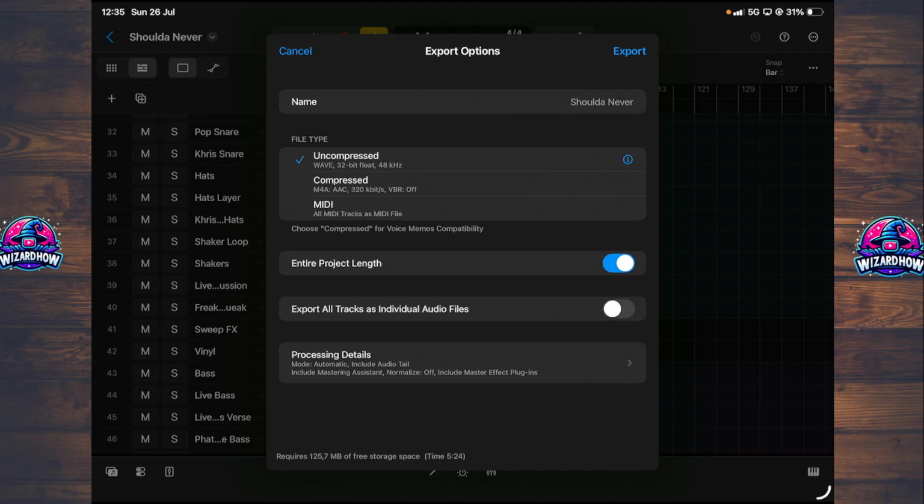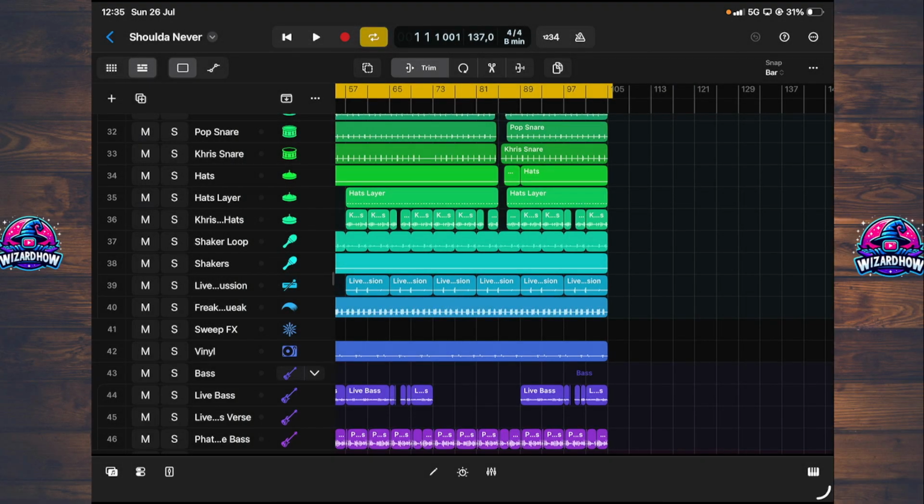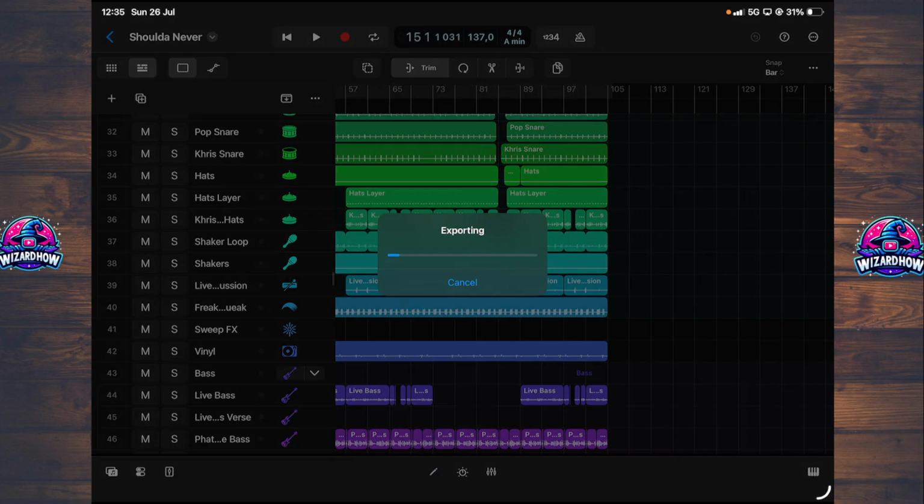Now for the end, what we need to do is at the top right corner where you see export button, click on it and it will start the process. And yeah, this is basically it.